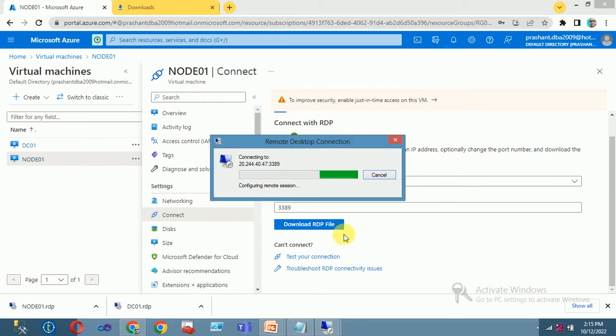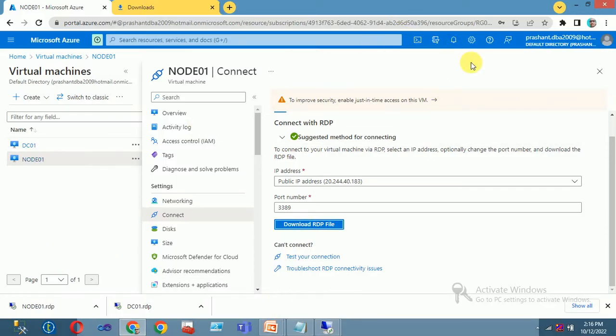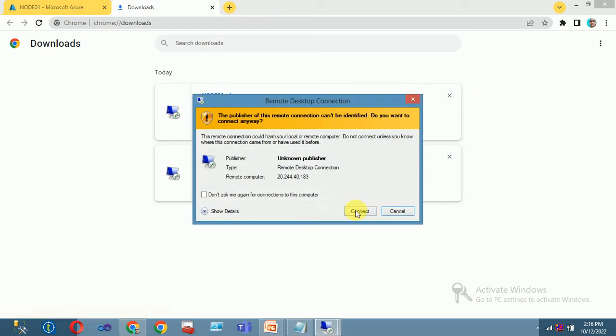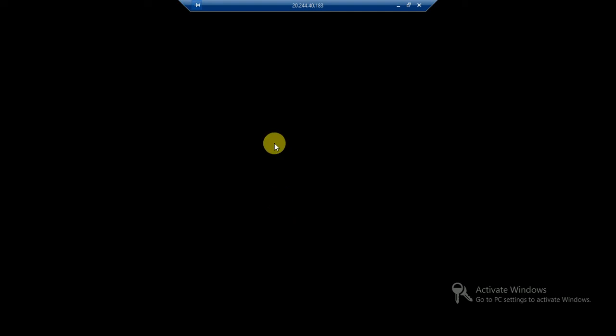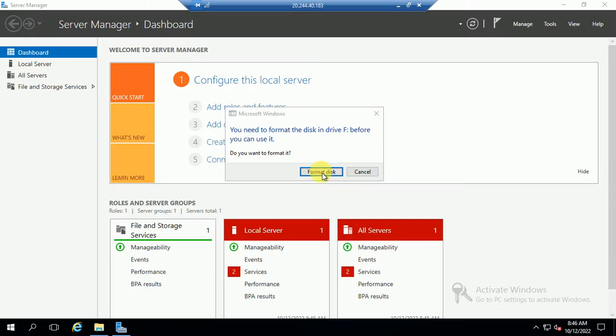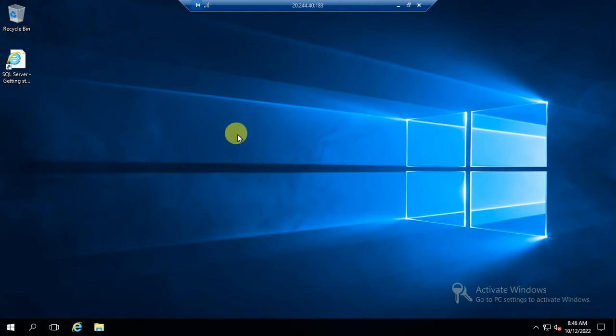For DC01, I think I'm able to connect. This is working for me. So let's try to connect to node 01, because last time I got some issue. Let me try to open node 1. Okay, so you can see, what is happening?